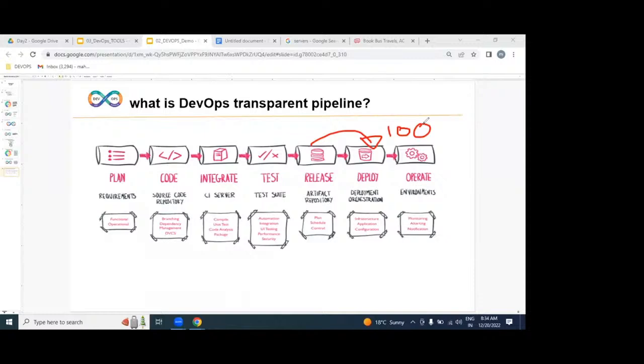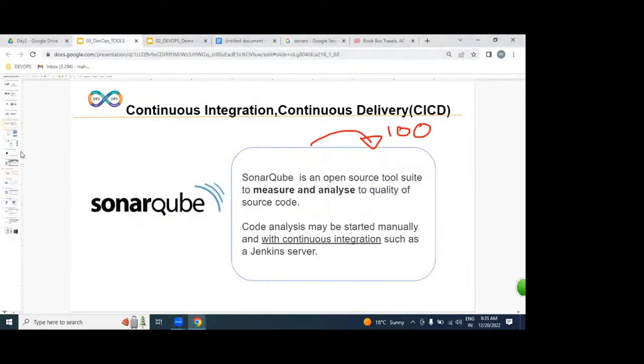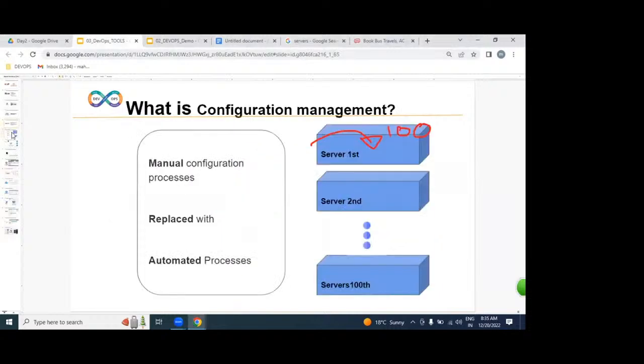On hundreds of servers, if you want to create a file, install a software, or change a file, which process are we going to be using, guys, please? An automated process. At a time, I want to install a software, and at a time, I want to create a file on hundreds of servers. For that, we are going to be using configuration management. By using configuration management, we can replace a manual process with an automated process.